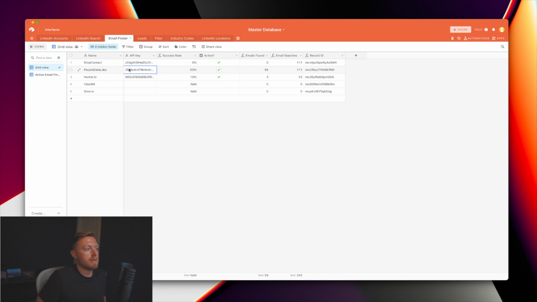What I mentioned with People Data Labs is I think it's going to be quite an expensive tool. And the reason I built this is so they could potentially have a virtual assistant, every time they reach their 1,000 request limit, just update this field with a new API key, which to me just makes a lot of sense. Drop Contact currently is at a 0% success rate because it's run out of searches.